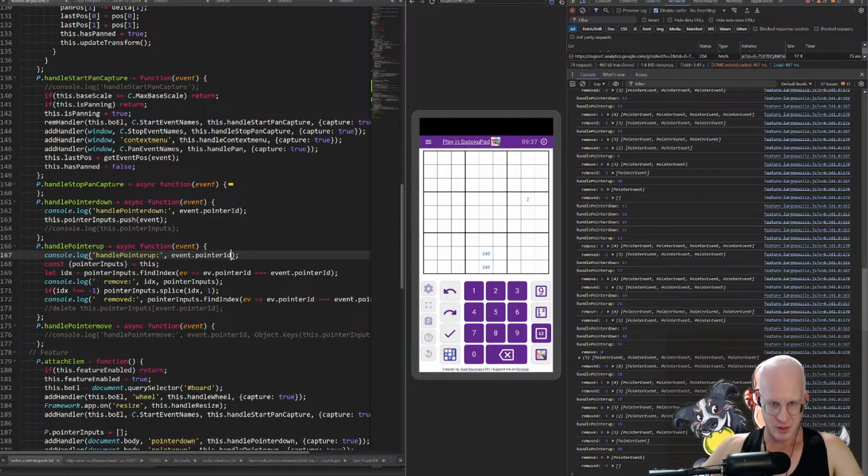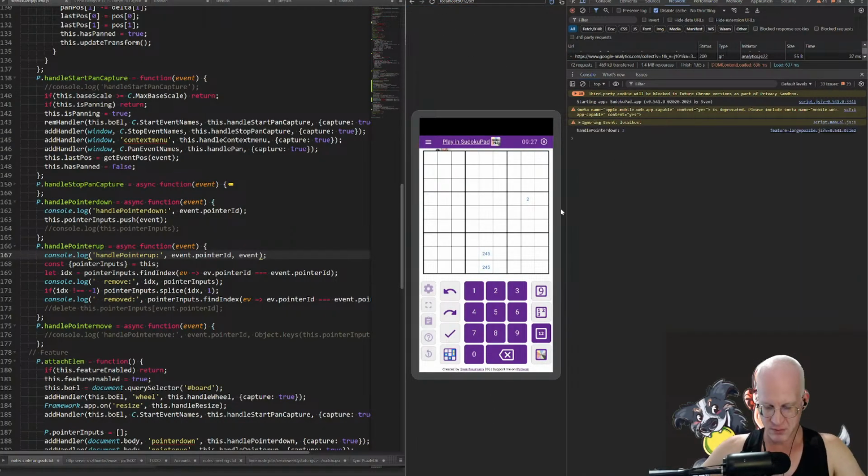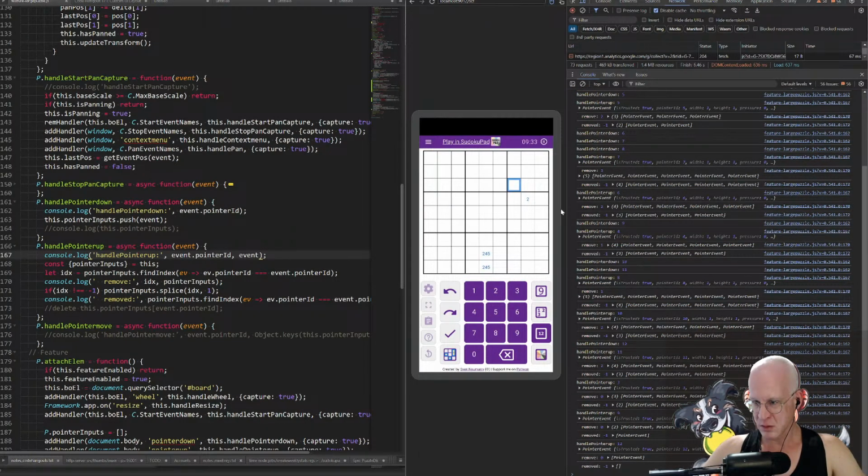I have a feeling these pointer up events are sort of synthetic somehow. Can we refresh this? 2, 3, 4. So I put 4 fingers down, 10, 11, and then pointer up, then another pointer down happened, pointer up. These events aren't things I've done.